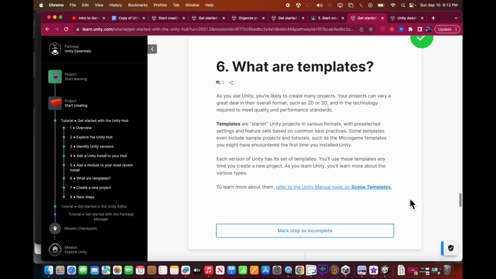As you use Unity, you are likely to create many projects. So the projects can vary. You can do 2D or 3D projects, and they're essentially, like they said, templates that you can modify so that you can create games. For example, micro games are templates, and we're going to be working on micro games soon. But I want you to know a little bit of the theory.